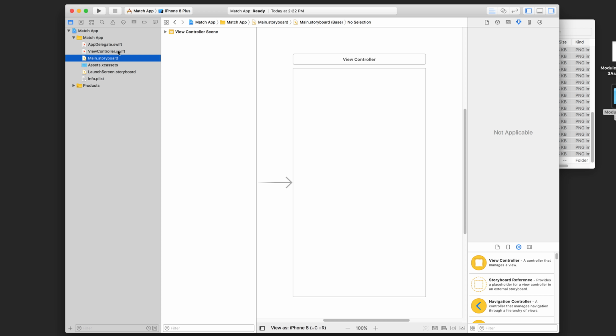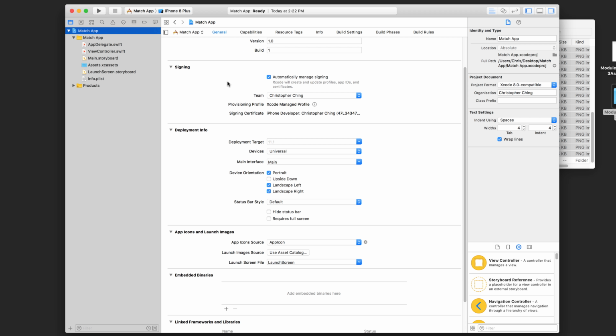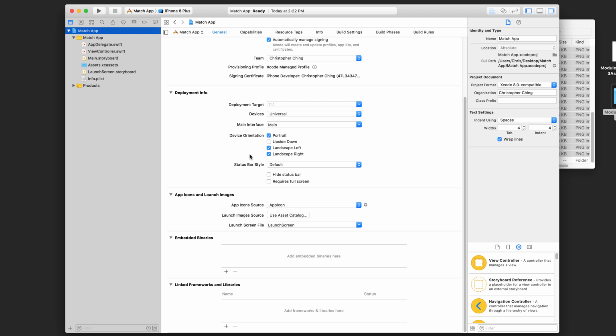Next, we're going to go into our main.storyboard, and we're going to set up the background. Since this app primarily is going to be in the landscape orientation, we can take this opportunity now to restrict this app to only displaying in landscape orientations. The way you do that is in the project settings under the general tab. If you scroll down a little bit under deployment info, you're going to find device orientation. You can uncheck portrait and leave upside down unchecked, and just leave landscape left and landscape right checked on. That's going to limit the orientations for this app to just the landscape orientations.